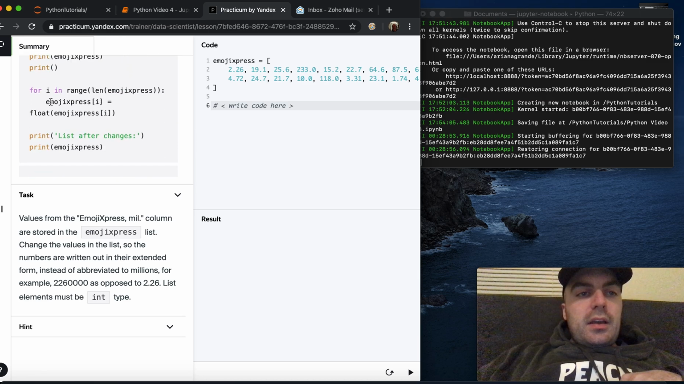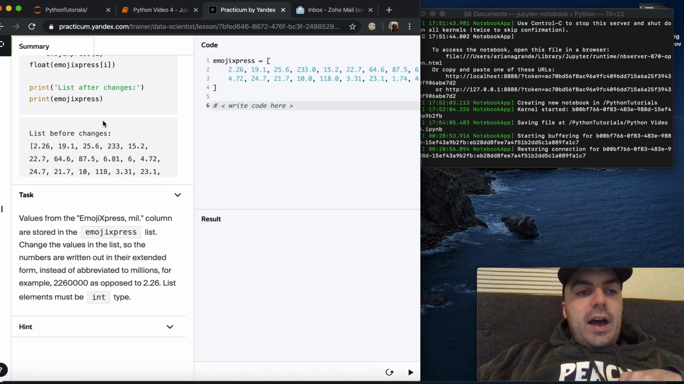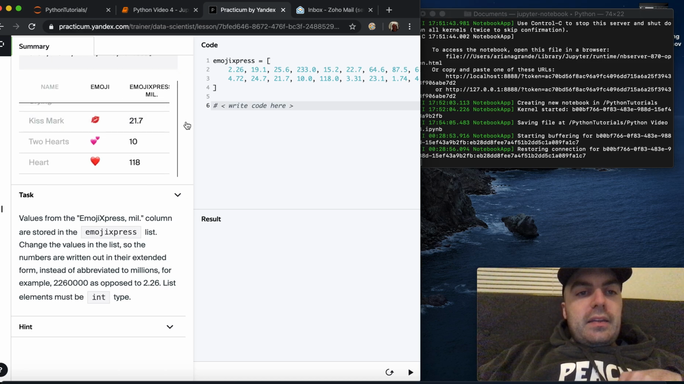Okay, so now instead of last time where they just had element here, they're going through the range and they're actually accessing it with the square bracket, and they're setting it equal to that float. And so after the changes, it does work. You see they're all floats now. And I think that's what they're trying to teach us here.